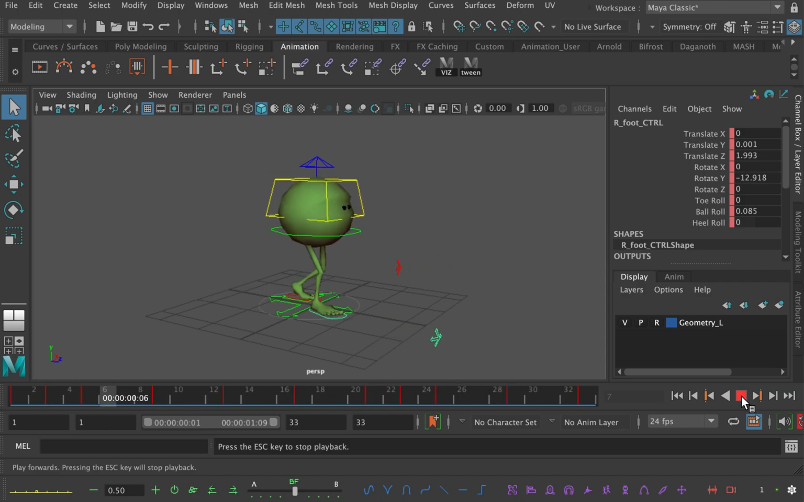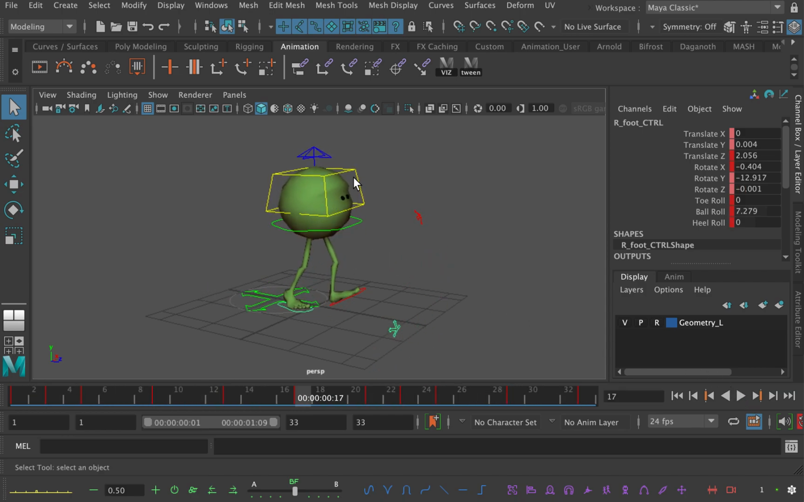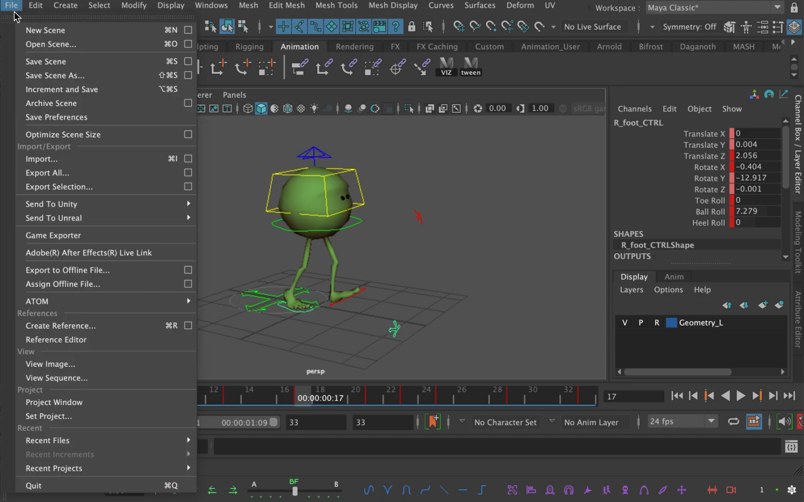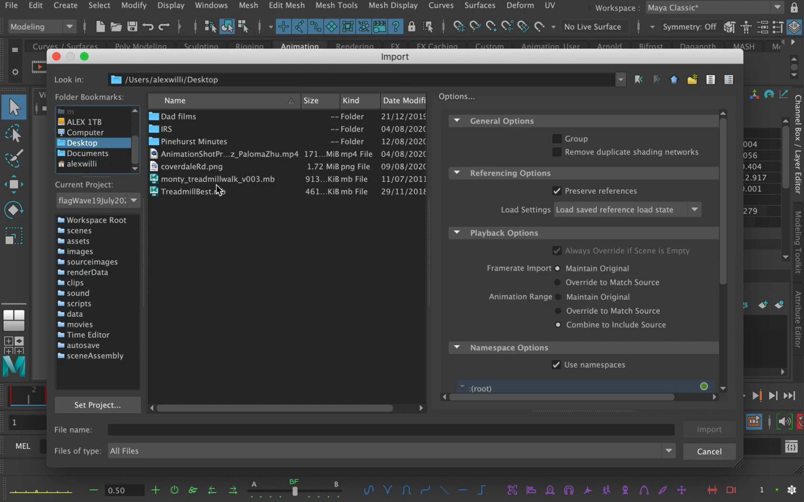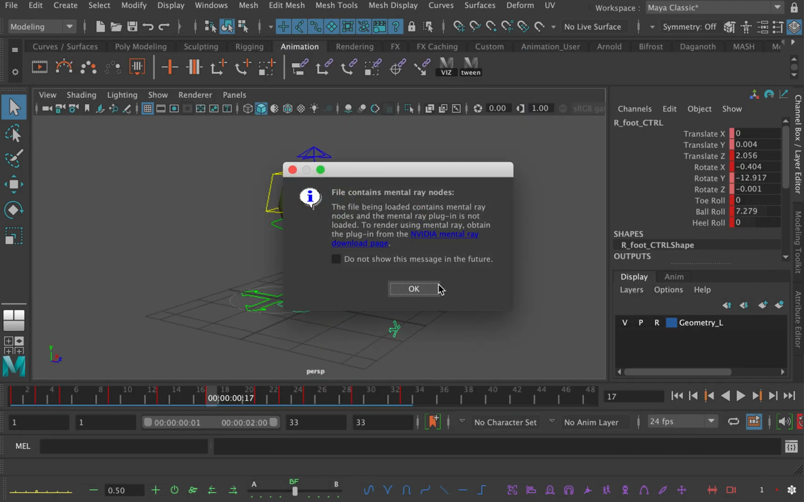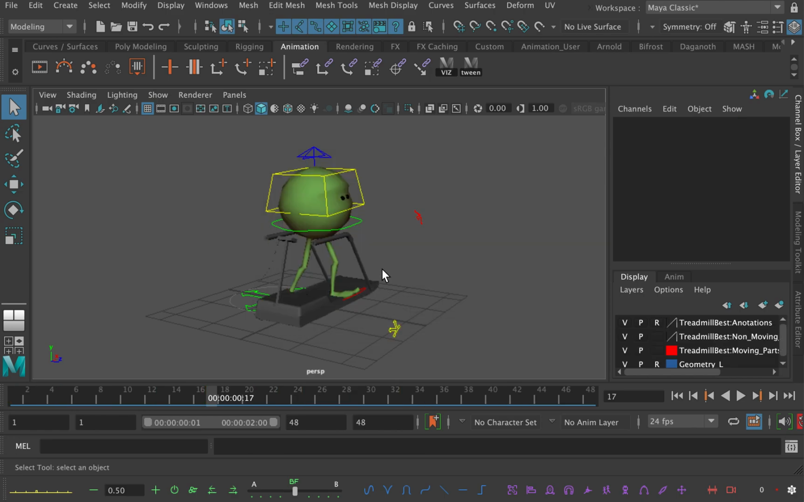And what I always like to do is to import a treadmill into the shot to make it easier to figure out whether the feet are slipping on the ground and whether the walk is accurate. So what I'm going to do is, in this case, go File, Import, and I'm just going to select this from my desktop, and I'm going to go Monty. There we go, Treadmill Best. That's what I want. And there we go, I'm going to get this treadmill into my shot.